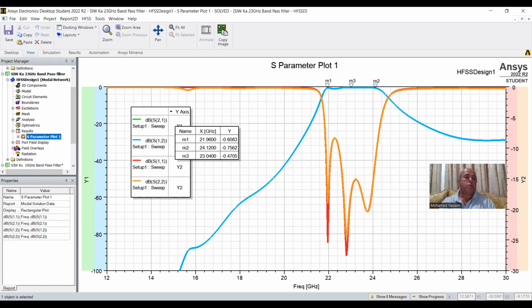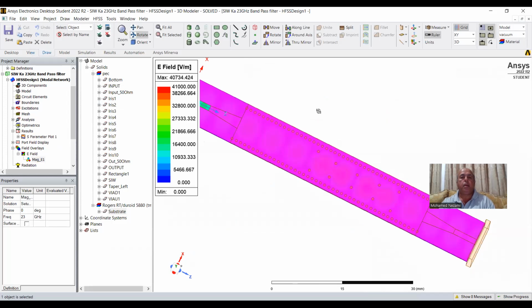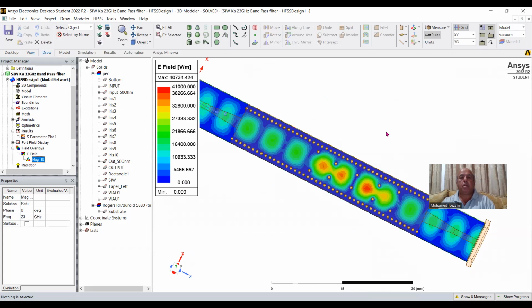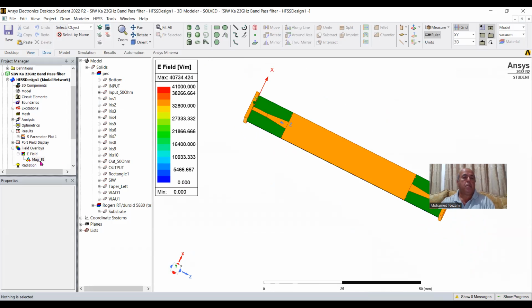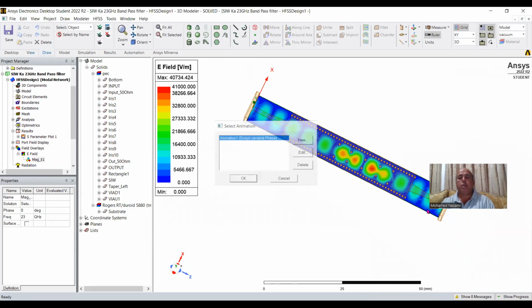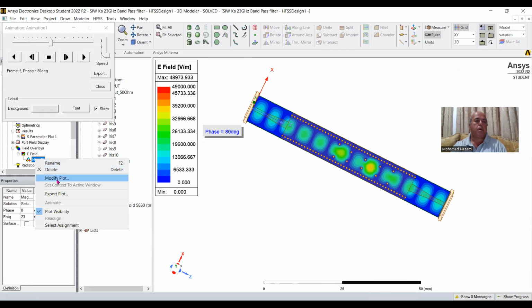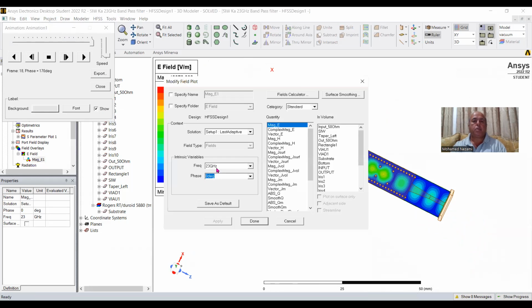Okay. So if you want to view the E field again, okay, here we go. This is this, and if you want to animate it again, we can animate this. I don't know what frequency this is right now, so let's go back and check this. It must be within the passband. So that, yeah, that's 23 gigahertz, okay?